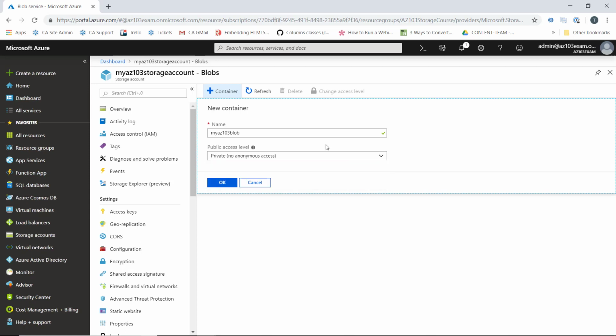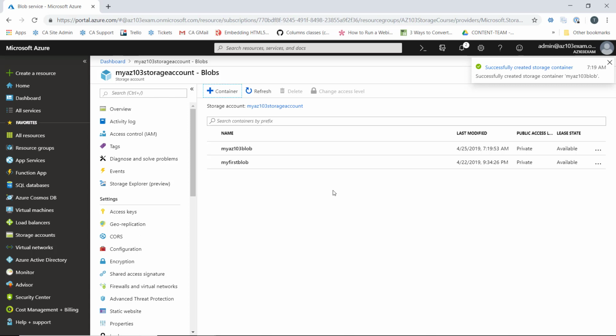We're going to leave our public access level set to private here. And then what we'll do here is we'll click OK. Now keep in mind that the default level of access for a blob container is private, or no anonymous access. So now that we have our blob container provisioned, let's go ahead and upload some data.